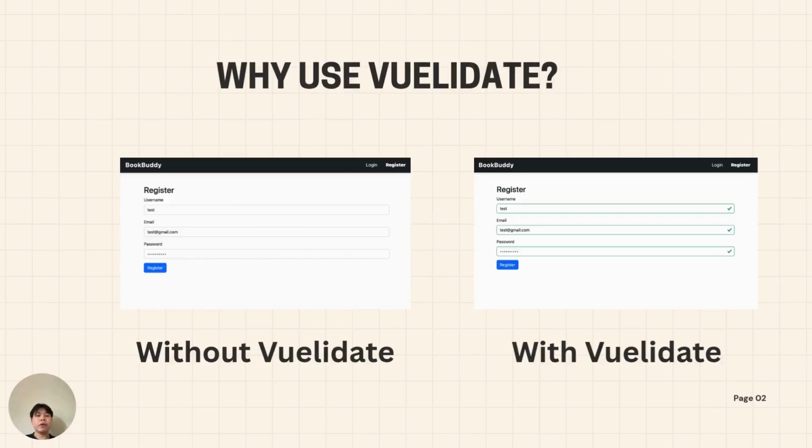So why use Vuelidate? The reason is, by default, HTML validation is very limited. Vuelidate gives us a clean and reactive way to write custom rules and check if our form inputs are valid. It works great with the Vue 3 composition API and helps give our users a better experience.